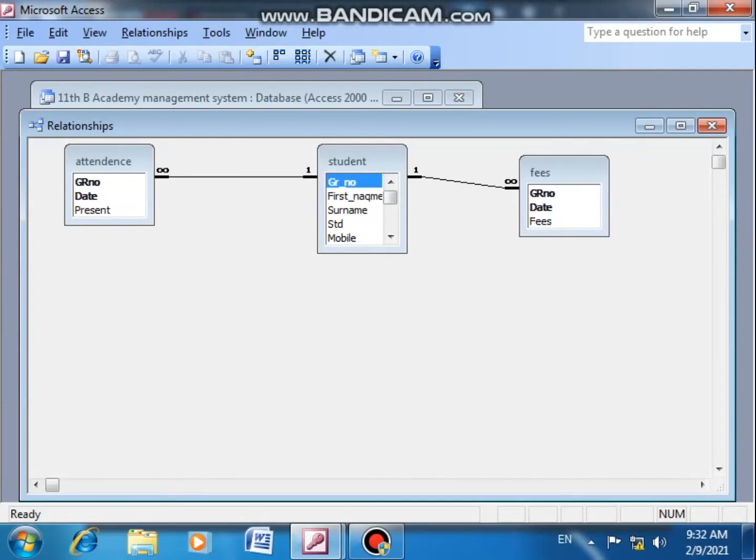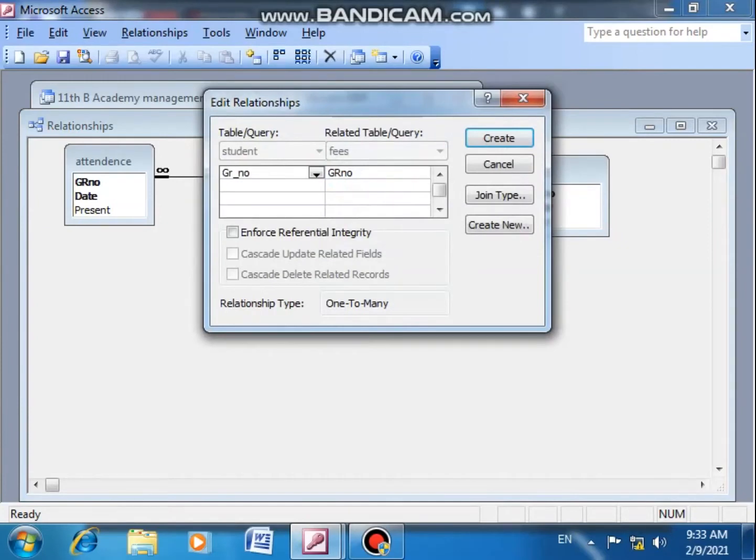One more thing which I had fast forwarded in the last lecture: when you are creating this relationship, first I delete the relationship. When I drag, I have to drag from the master table's primary key to the child table. The condition for giving a relationship is that the data type of both fields should be the same. Suppose GR number here is number and there GR number is text, then you cannot establish a relationship between them.